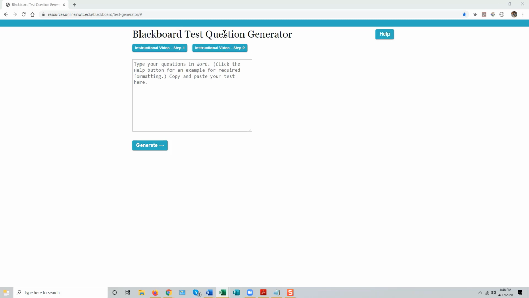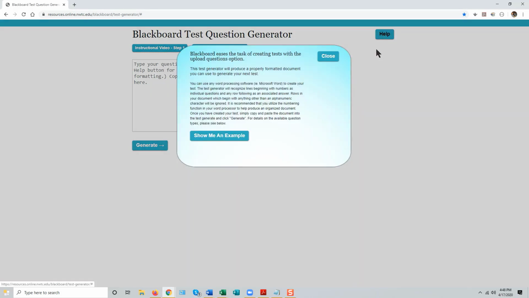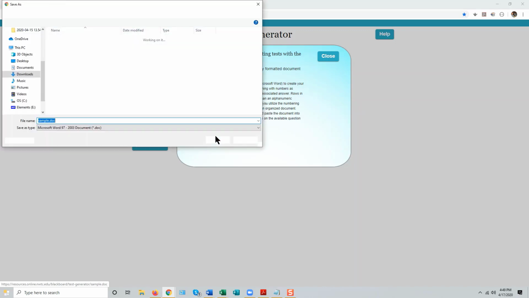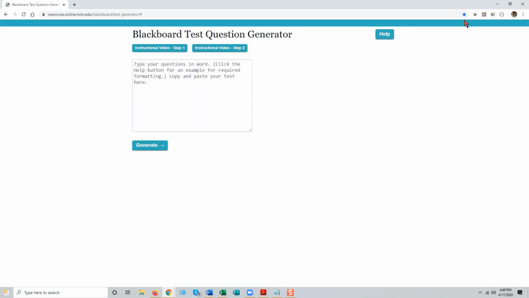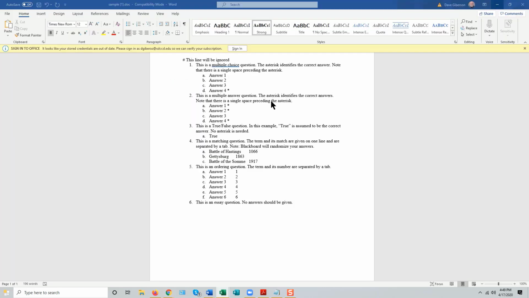You can get help on the use of this test question generator by clicking the help button here. And you can ask it to give you an example of the formatting that's required for the Word document if you wish to import a Word typed test into Blackboard. You can just click show me an example and it will download the file for you. I've got that here. And here's the sample file that they give you.